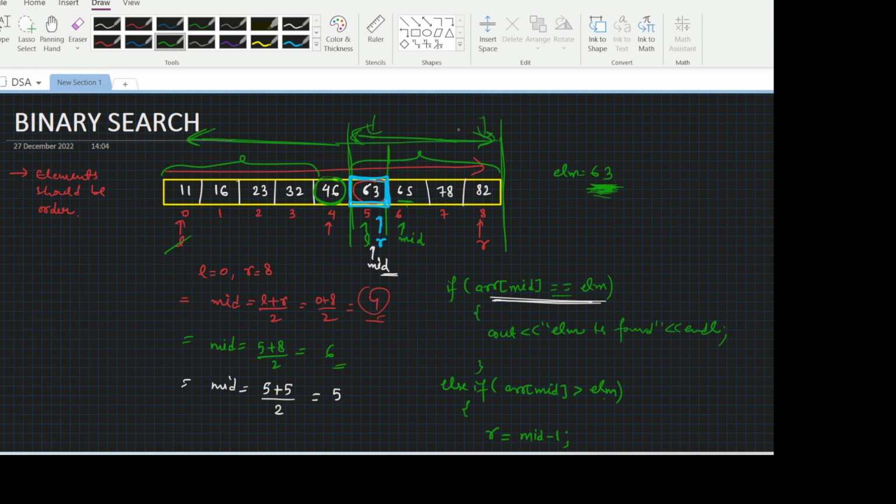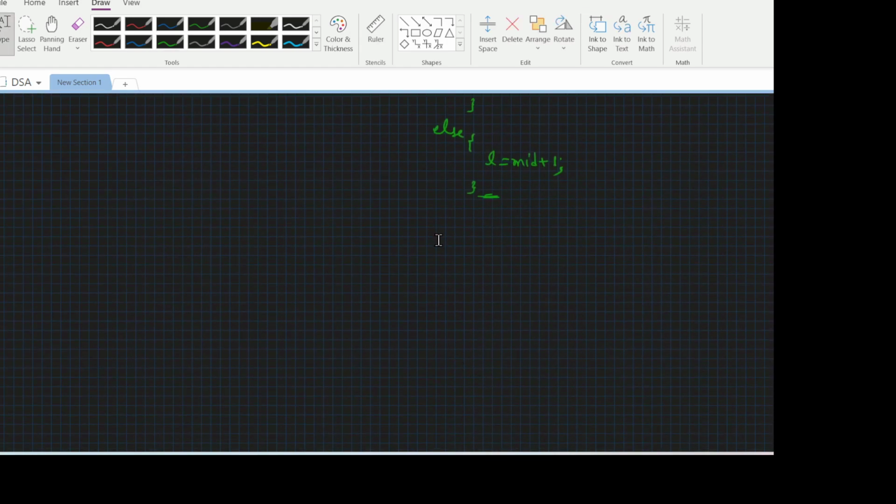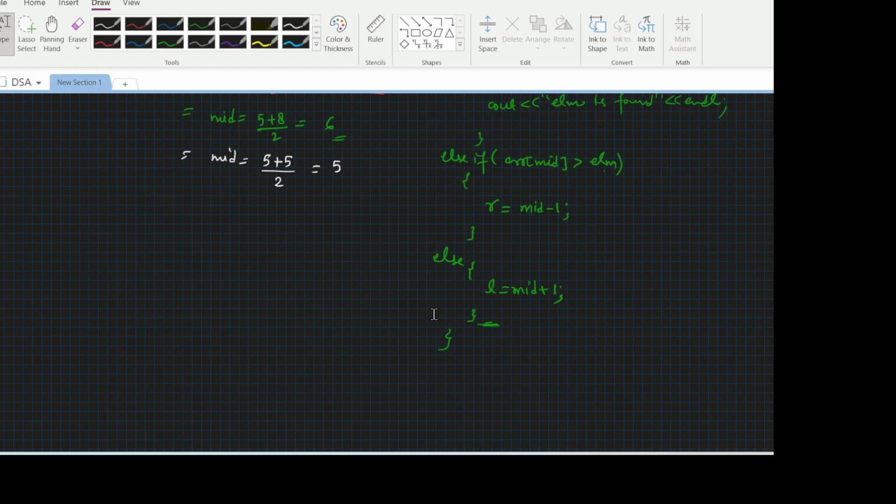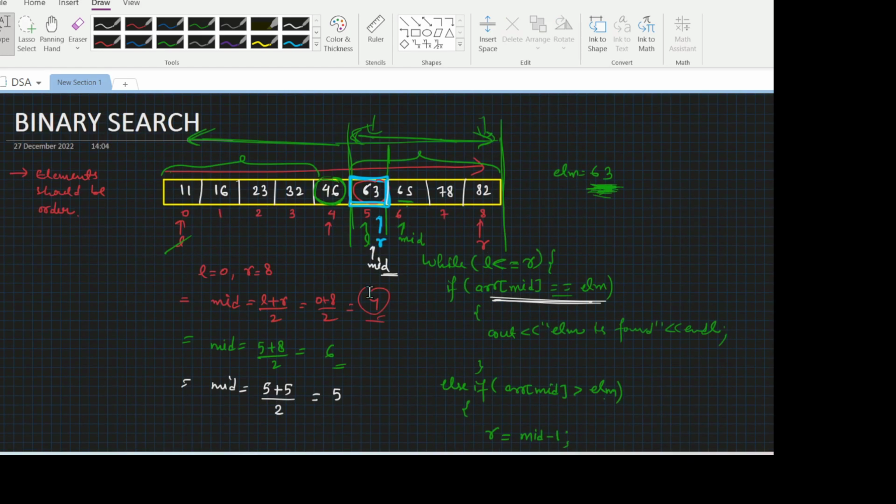And now again we will find the mid element, and this process will go on until L is smaller than or equal to R. So this will go on. Now let's discuss the code.